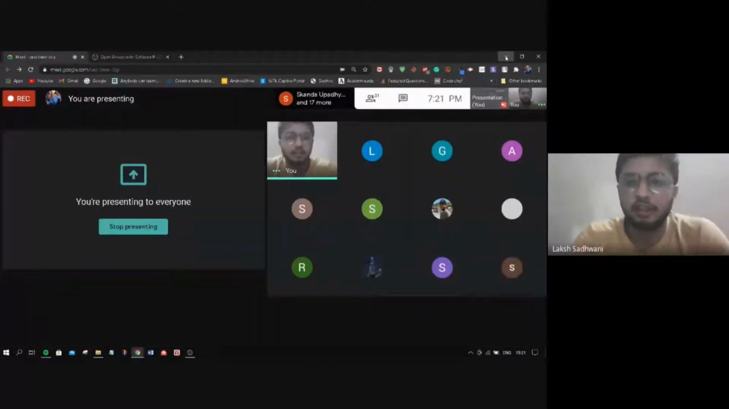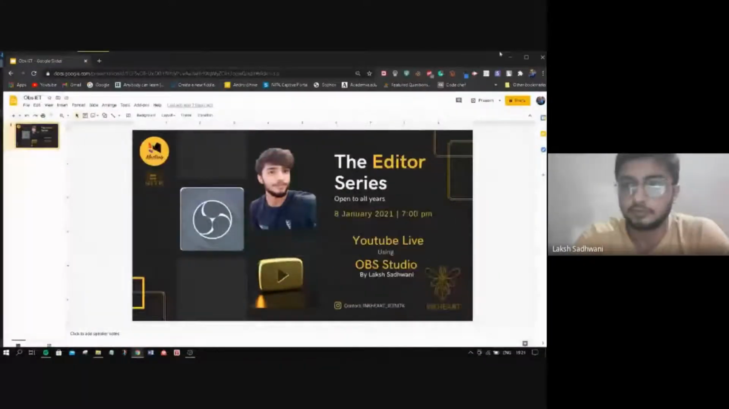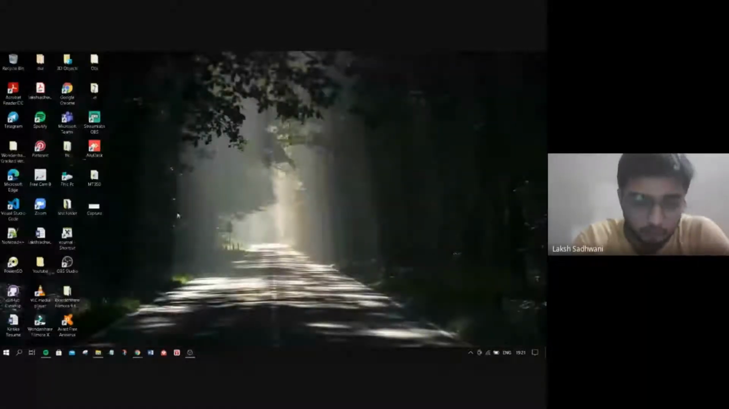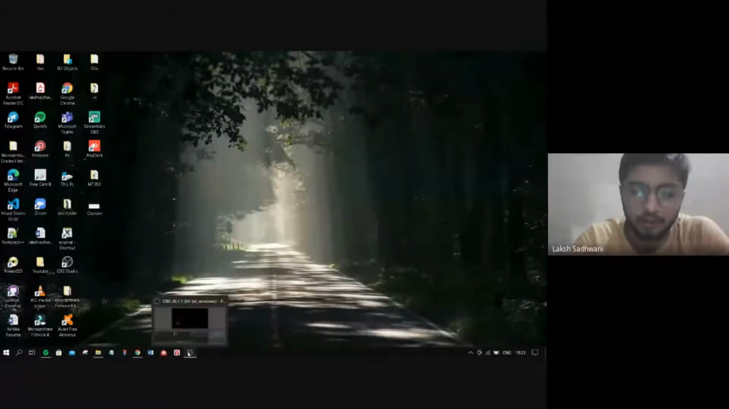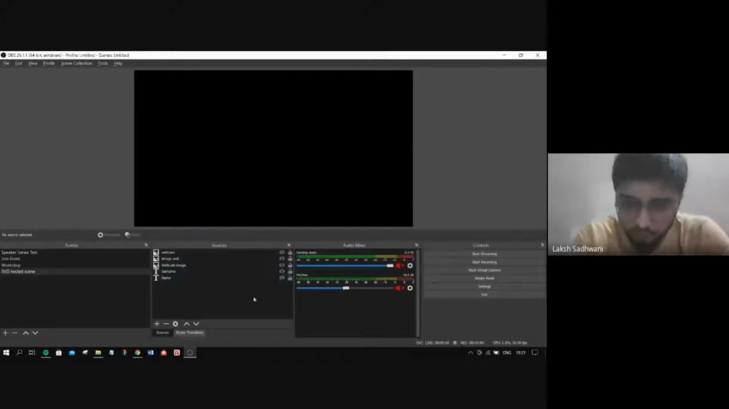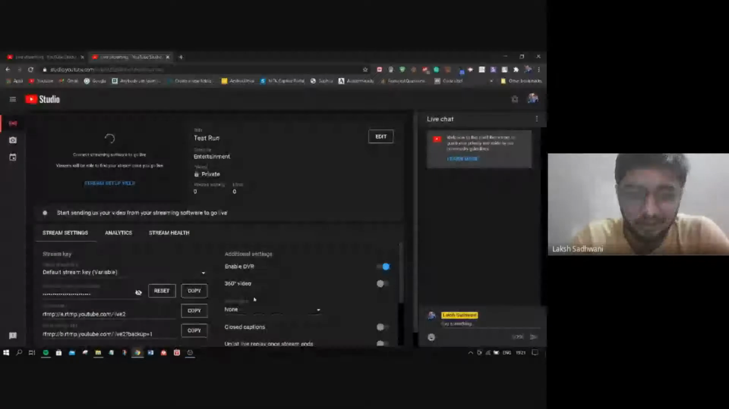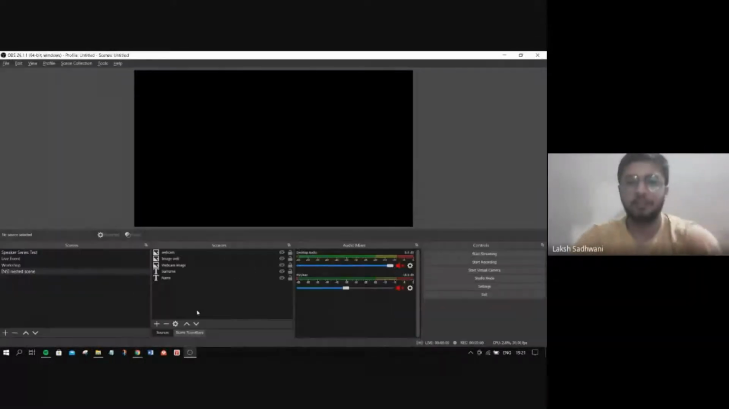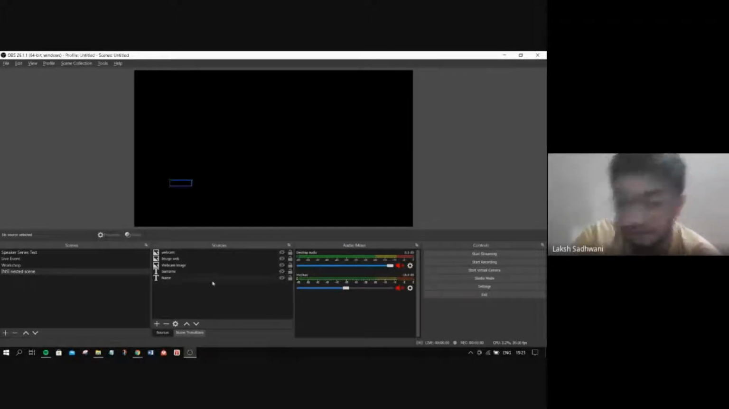Okay, hold on. So yeah, this is the OBS Studio. Once you click on it, you have this interface here. All right. So the first step is connecting this stream with the OBS Studio. For that, what you got to do is you have the stream key here. All right. You click on copy. This is the basic interface of the OBS Studio. Like I've not done anything prior to that, as you can see. So this is the interface. You go on the settings.